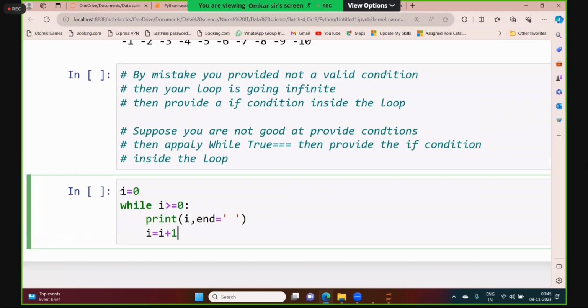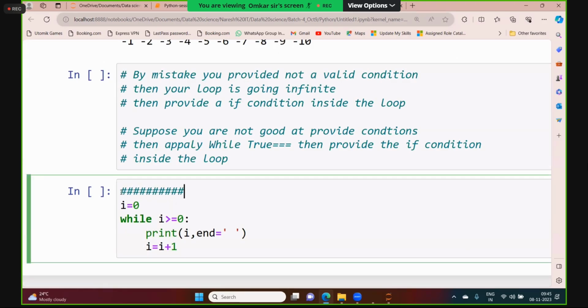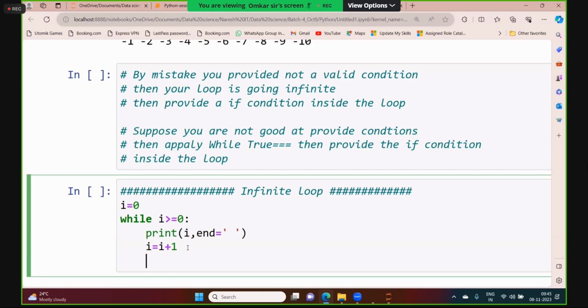So is this an infinite loop or not? It is an infinite loop. How can you stop this? If i equal to 10, then break it, because it is not a valid condition. This condition is true here, but it's not a valid condition, and it will print 1 to 10.